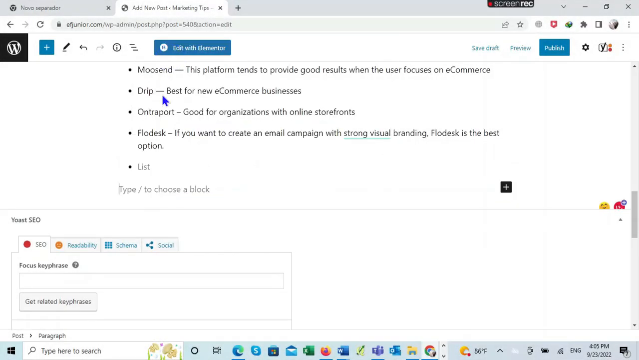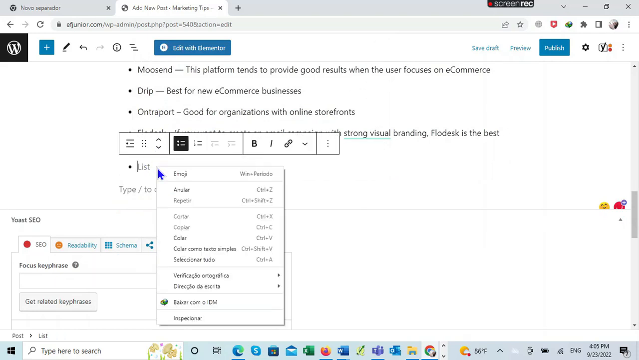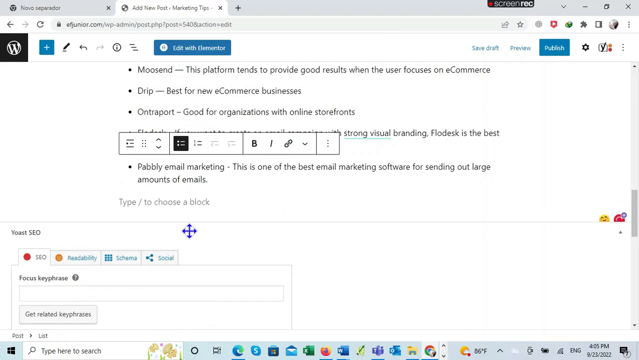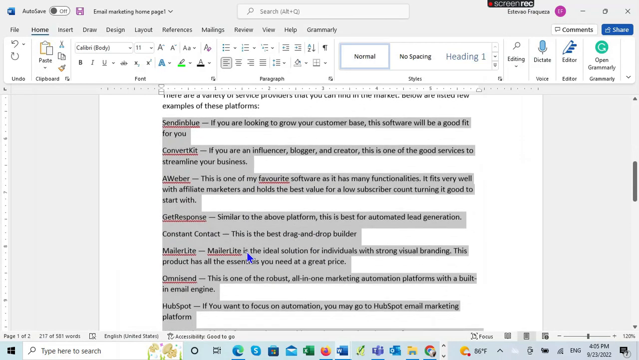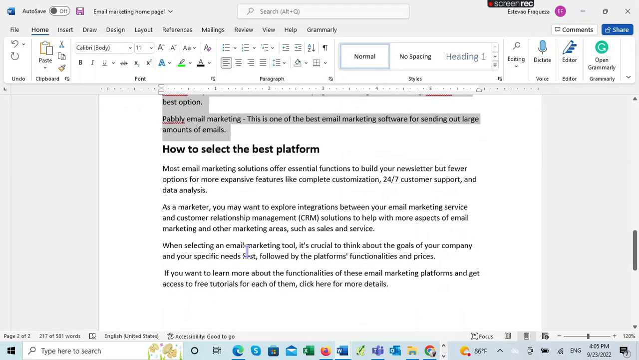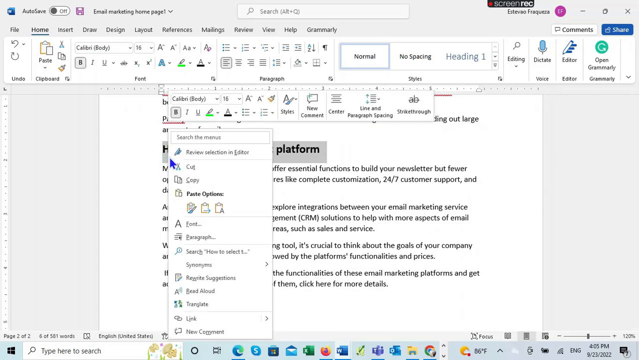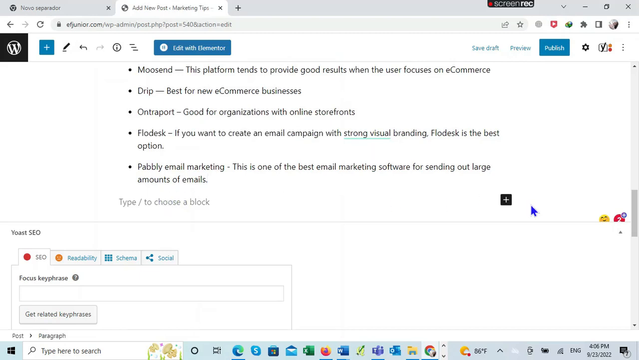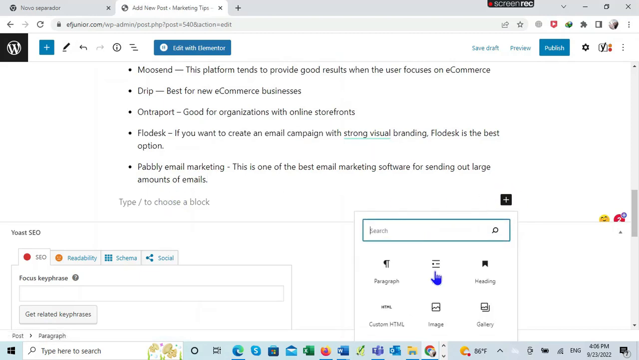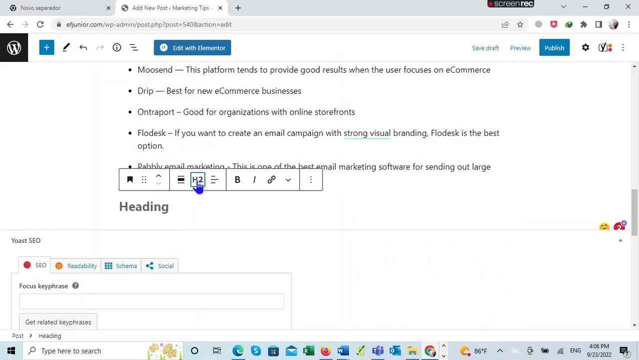Okay, after completing the list that I was putting together in this section of the post, now it's time to go ahead and start the new section with the heading block. So I copy the heading, I go to the block again, I click here where it says plus, and I go to heading. I paste, I select heading 2, I paste the heading, and then I go again.